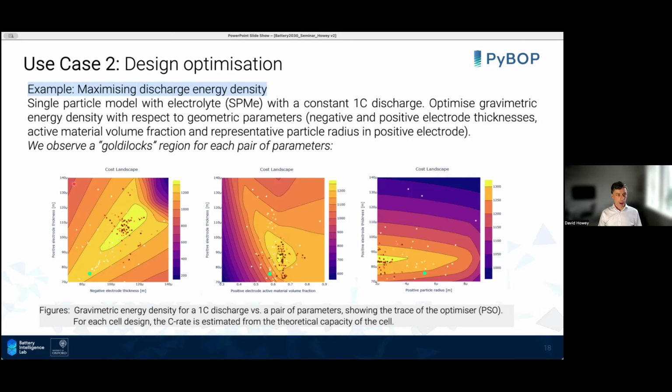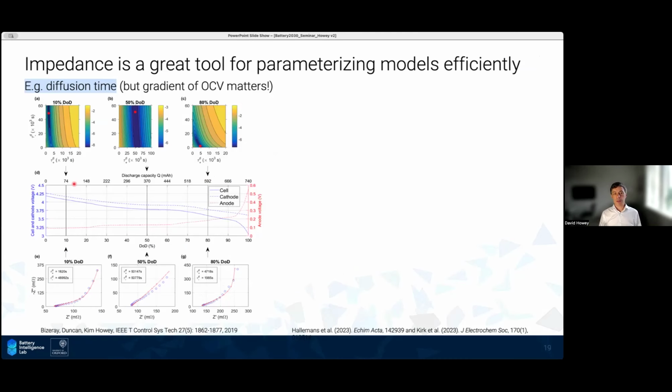Okay, side point about impedance. We've done a lot of work on impedance. Don't have a huge amount of time to go into it, but I think it's a really cool tool for parameterizing models efficiently. And just to give you an example from some work a few years ago, so this is the use of EIS data at low frequency. So we're actually going from about 1 hertz down to microhertz to estimate diffusion timescales. So that's like R squared over D.